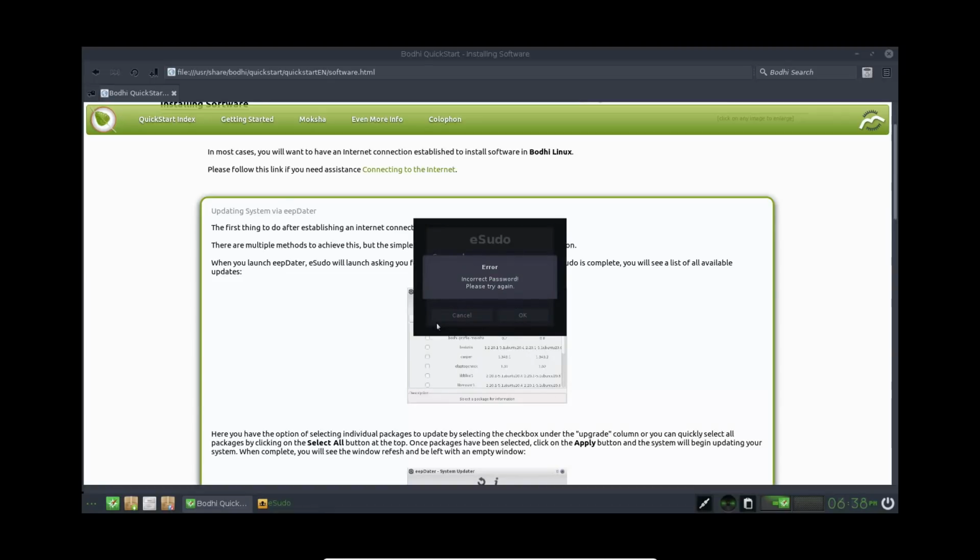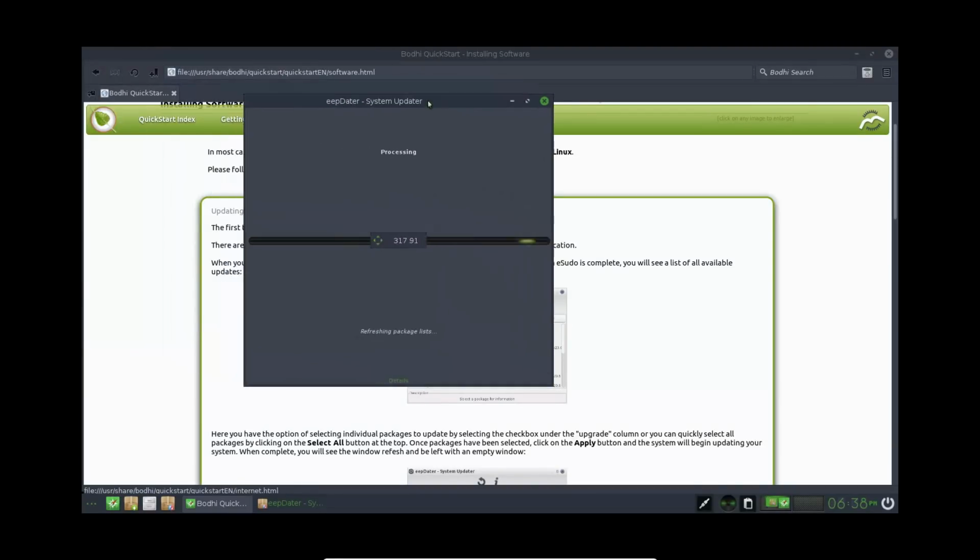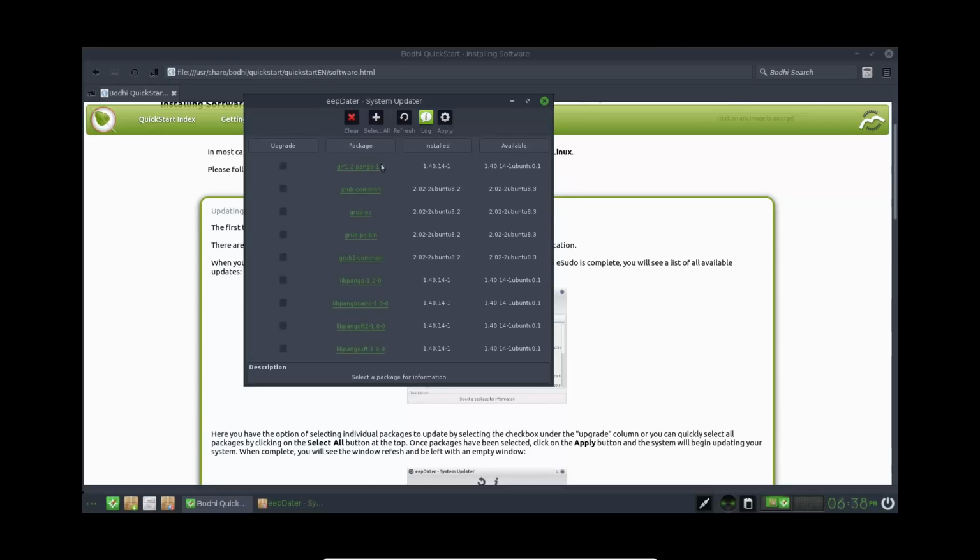Really? Incorrect password. Must have inverted the D and the H. I sometimes do that typing Bodhi. All right, so here we have the ability. You kind of see this is one of the things I really like about this particular desktop. It's kind of snazzy. It's got a lot of that little snazzy type stuff.